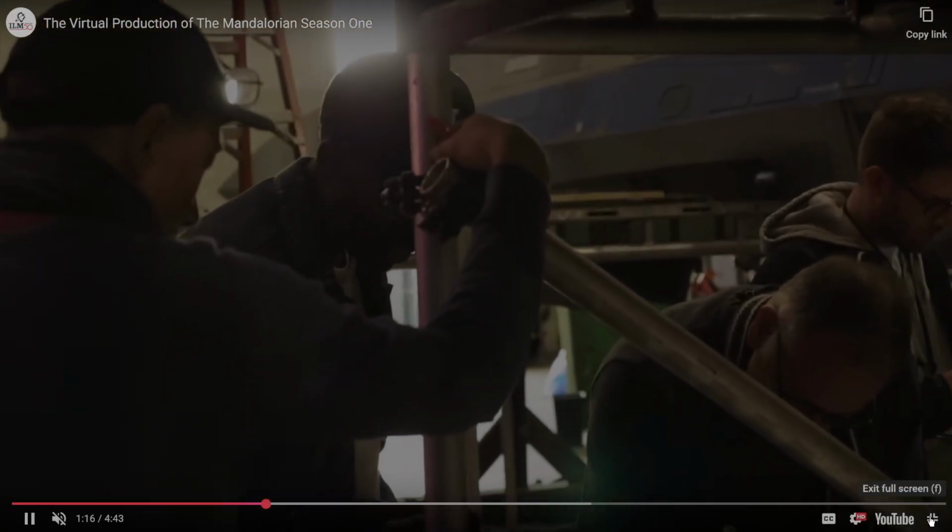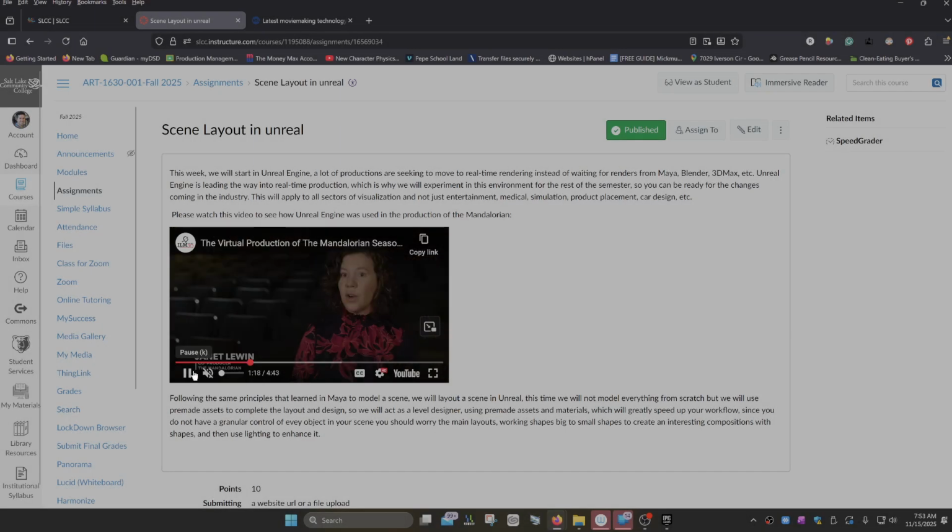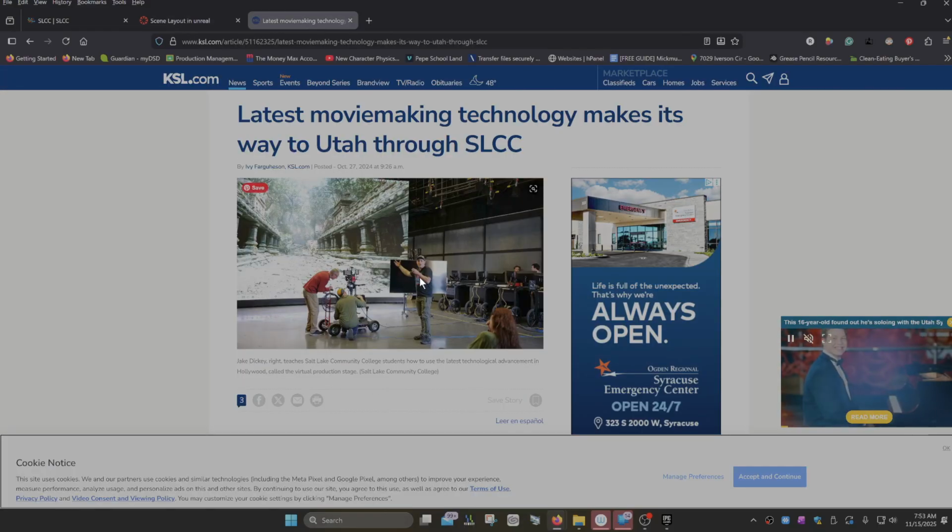So I don't know if you heard, but the school recently got one of those screens too. So I have it here. Let's see where did it go. Right here. So Salt Lake Community College also got one of those LED screens. It's not as massive as ILM. It doesn't go all the way around, but it's curved and it's huge as far as height, and it's fairly wide. So if you're going into film, you might actually be using it.